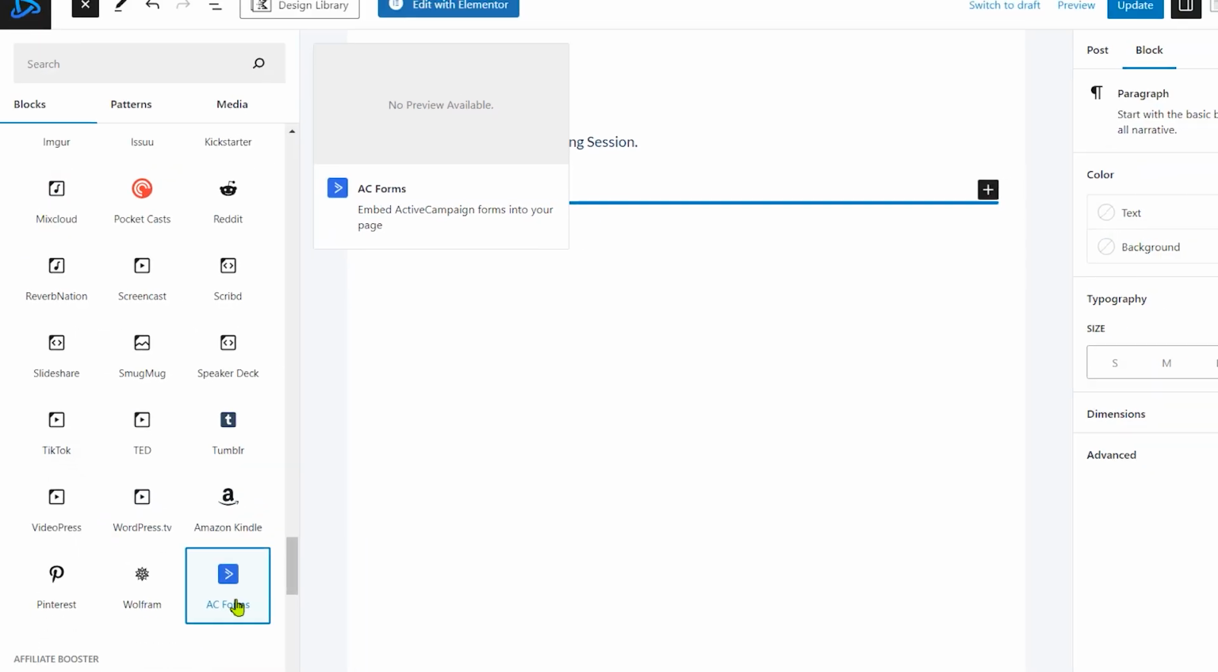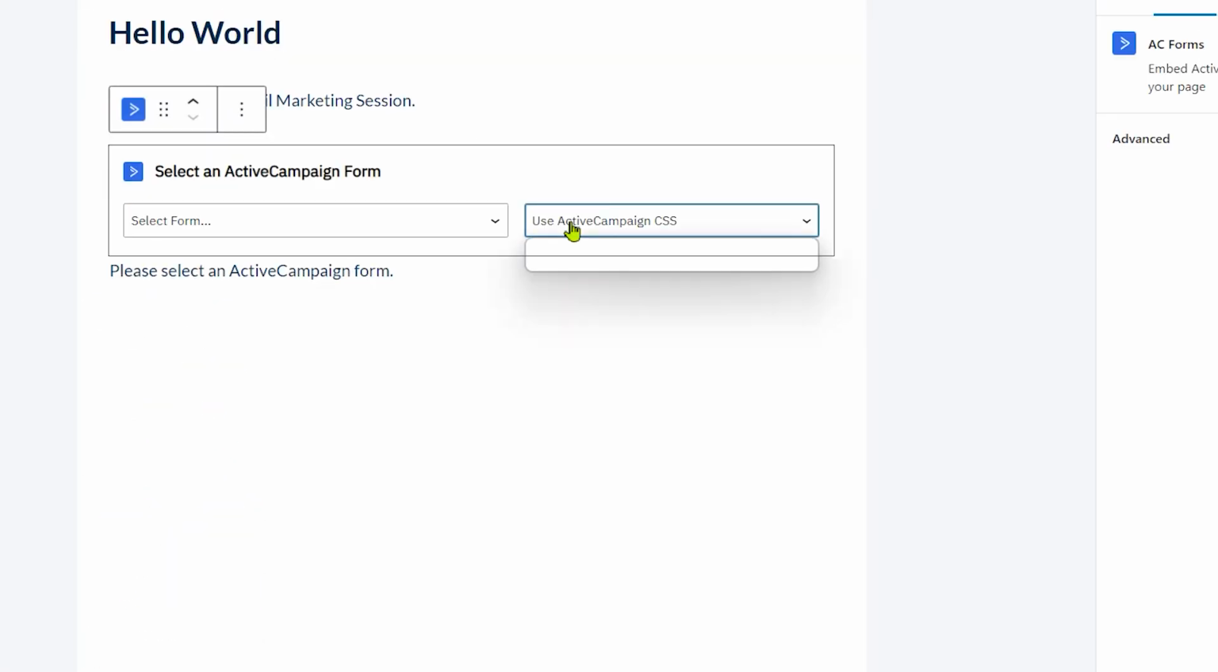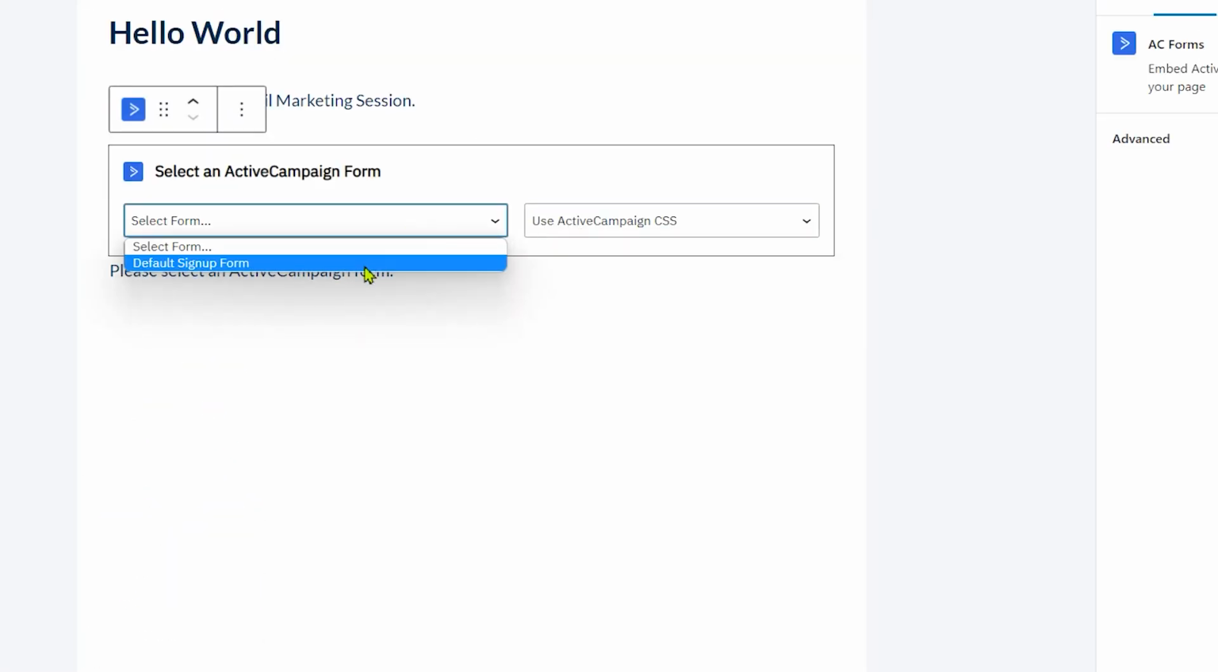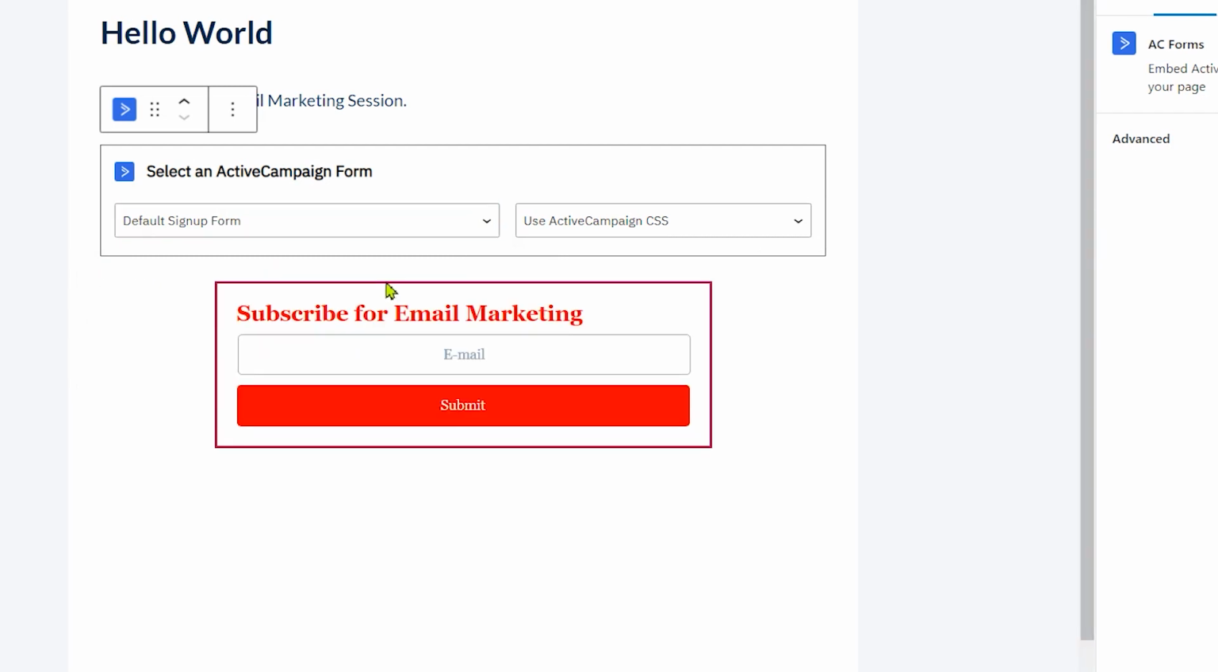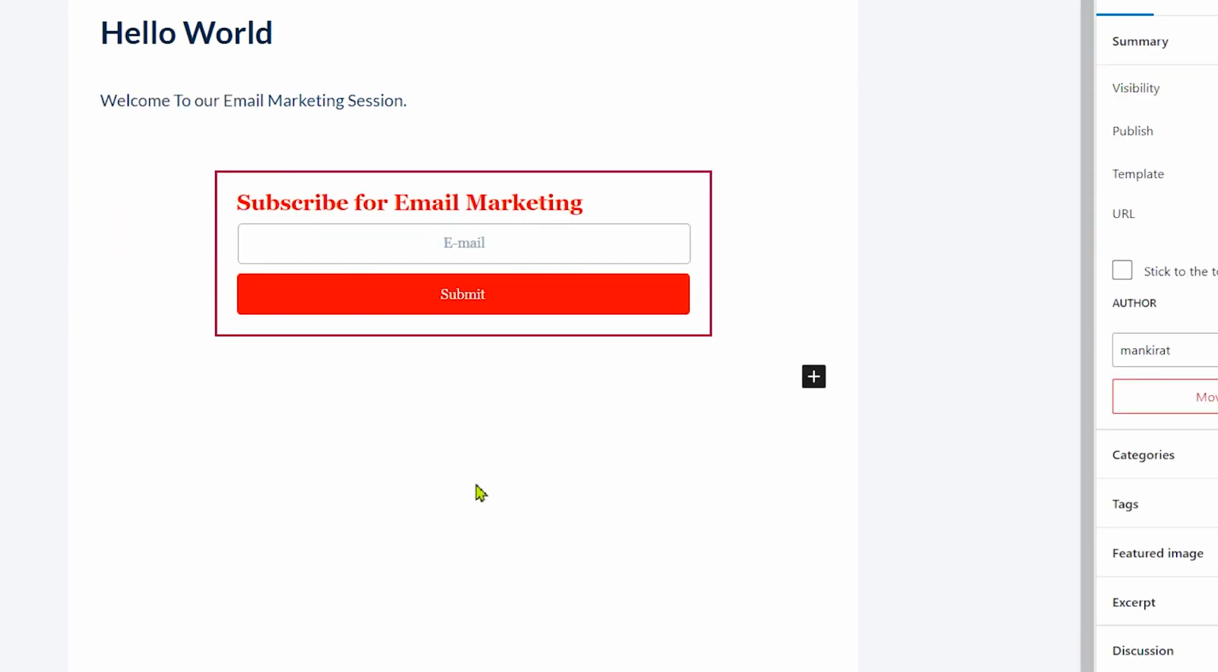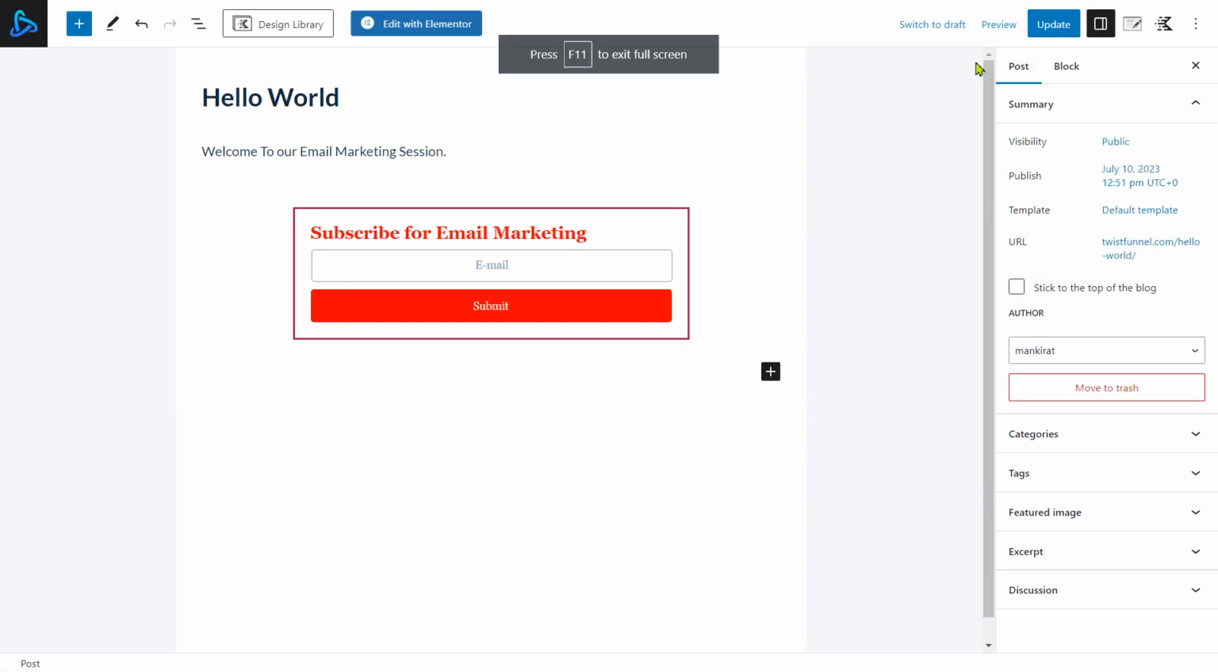Once you select this block, it's time to select the form that you want to add here. So, we will simply select the form that we recently created on ActiveCampaign. Now, as you can see, the form is now loaded in this page. To save this form, click on this Update button at the top right.